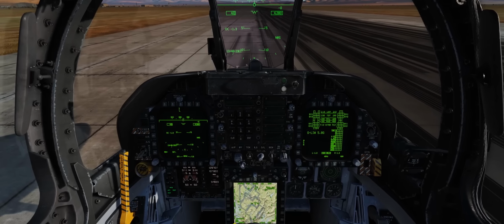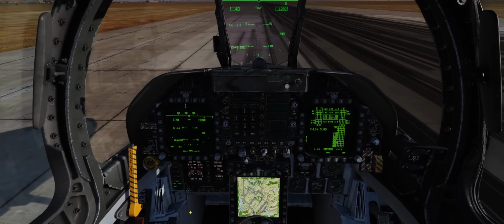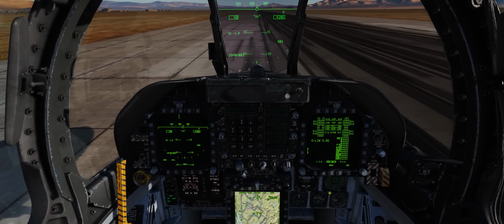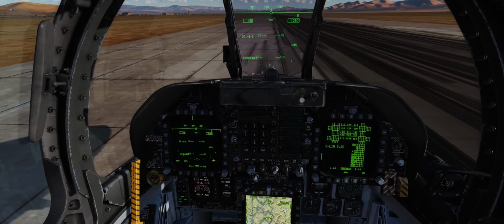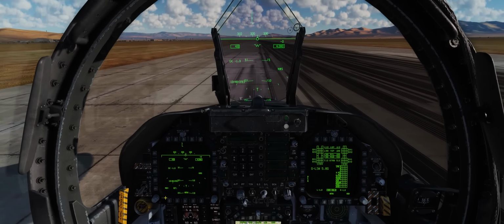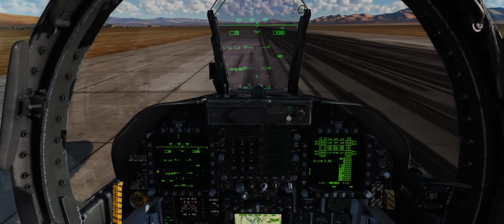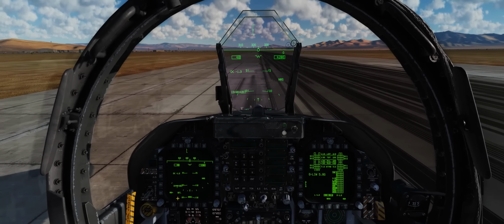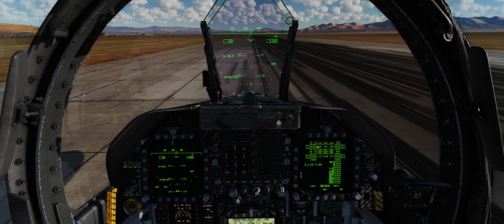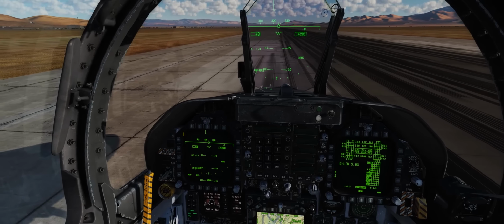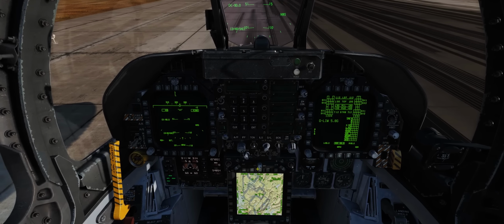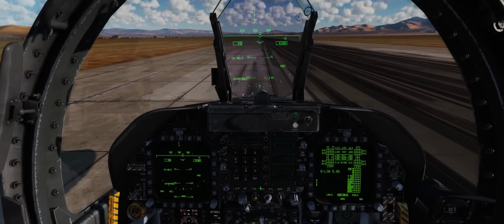Alrighty, so the ideal layout for your DDIs and MPCDs, in my opinion, will be to have your radar page on your right-hand DDI, your EW page on your left-hand DDI, and your SA page down here on the MPCD. However, due to restrictions with visibility for the recording, I'm actually going to have my SA page up here on my right-hand DDI. I'm going to have my radar page on my left-hand DDI, and I'm going to have my RWR page down here on my MPCD.